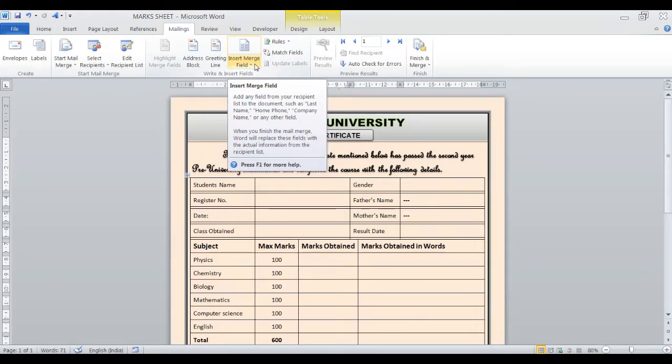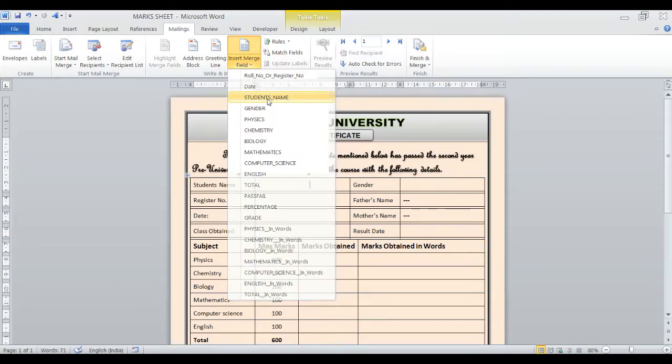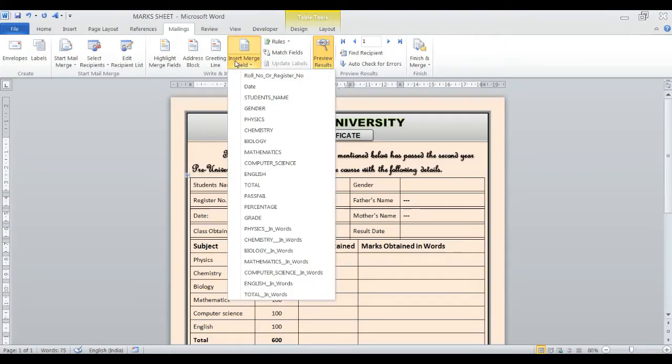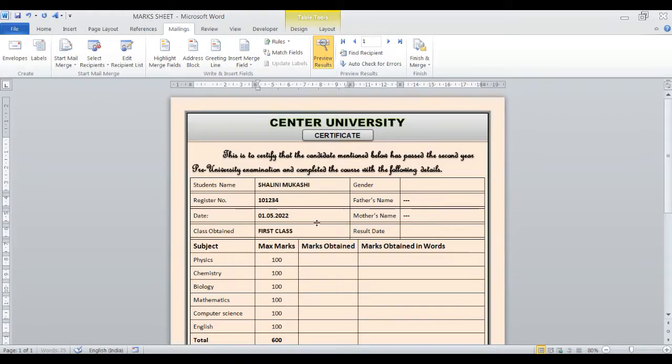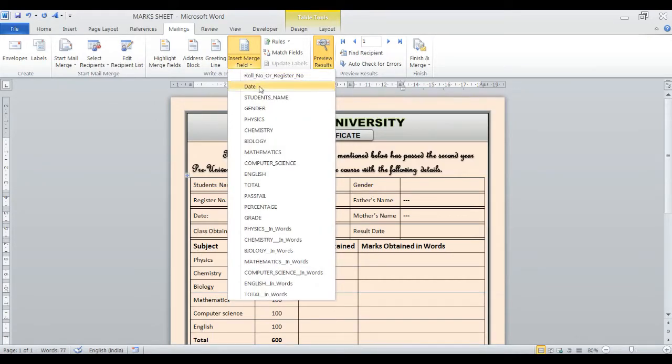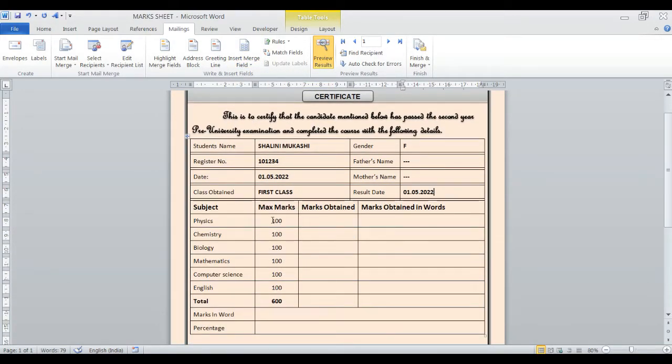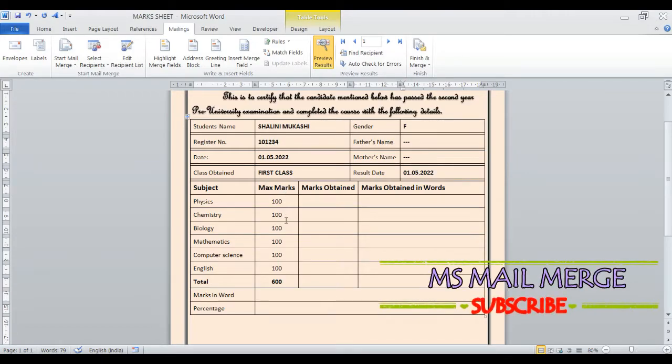Merge Field, click student name, register number, date, class obtained, gender, result date, and here maximum marks obtained.